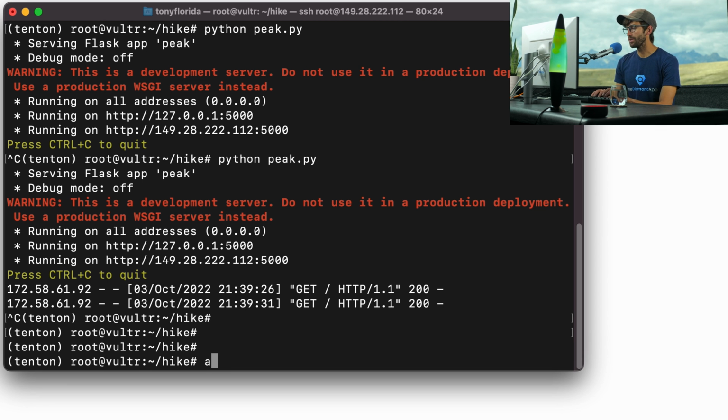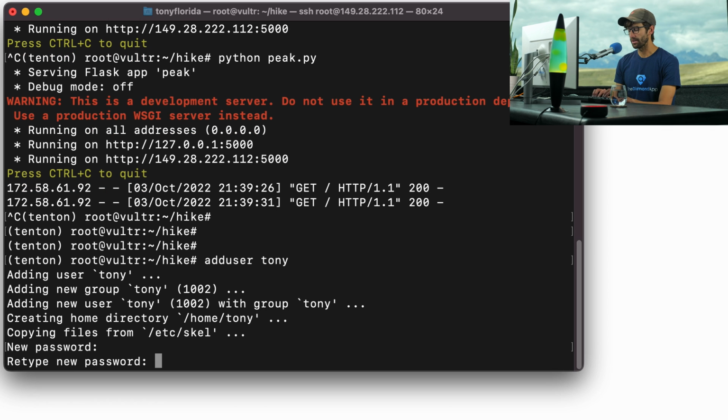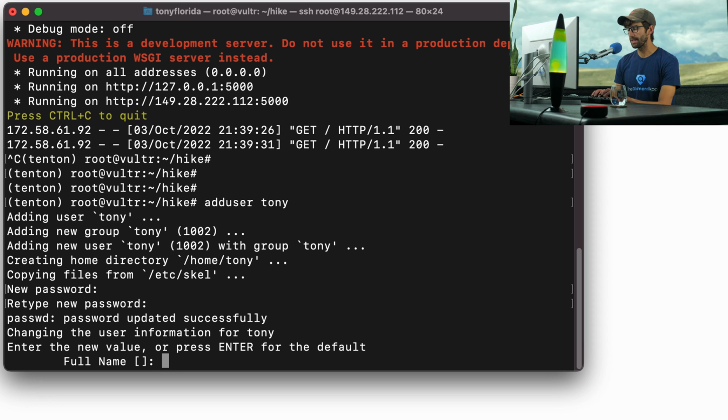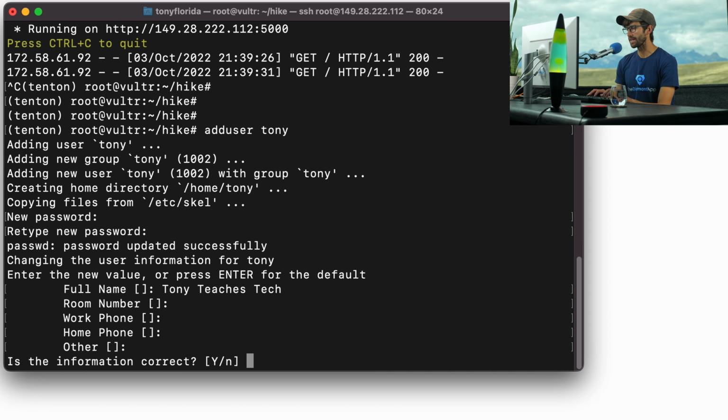Okay, so we're going to do adduser tony, and that's going to add that user and ask for a password for that user. I'm going to type in a password, and I'll confirm it. Give him my name, and I'm just going to leave the rest of this blank.